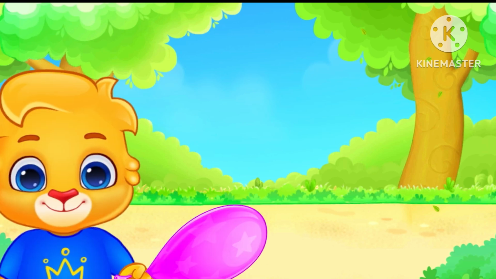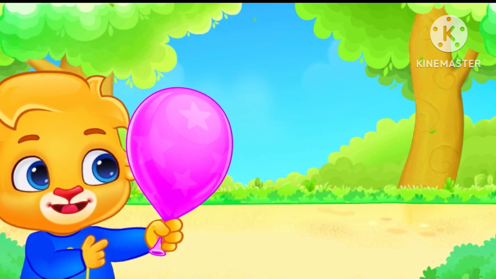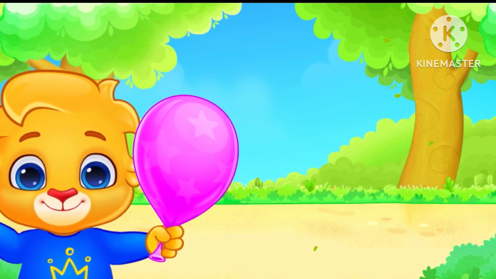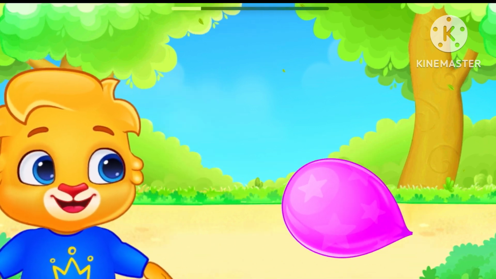Children, now let's have some fun. Release this balloon on the count of 3. 1, 2, 3.